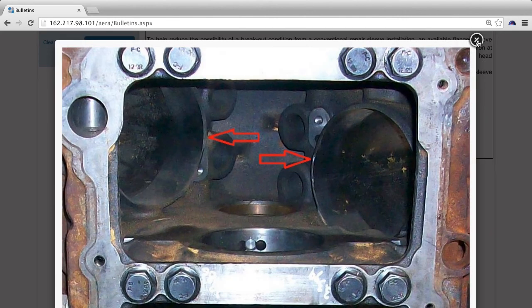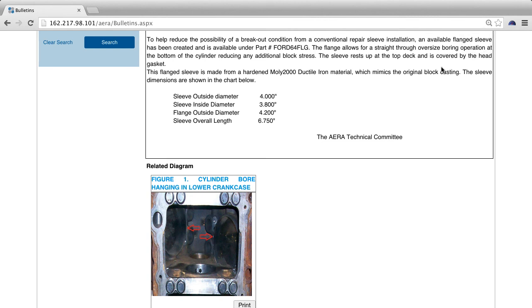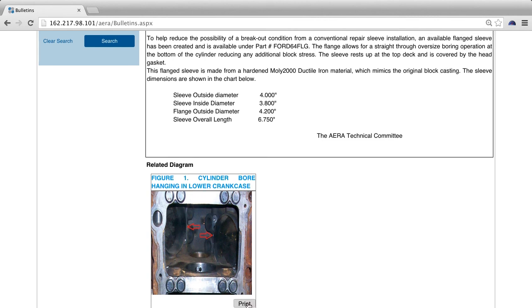Simply click the X to close the image. You can also print the image by pressing the Print button. Make sure your browser pop-up blocker is turned off.